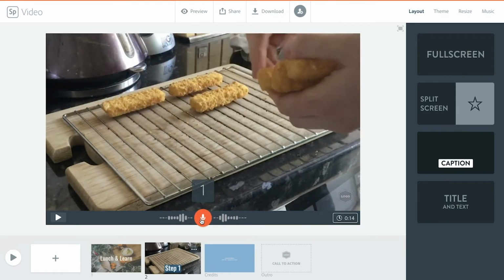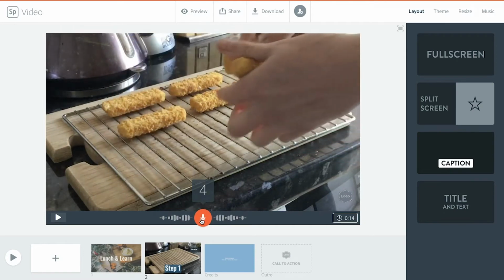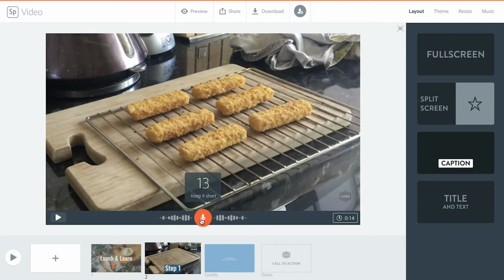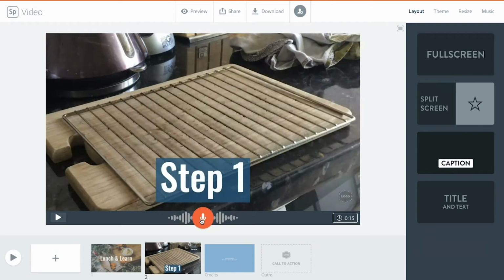Place the fish fingers carefully on an oven grill before transferring them to the oven using an oven glove. Safety first, people. Have a look at mine. Nice. Okay, that'll do.